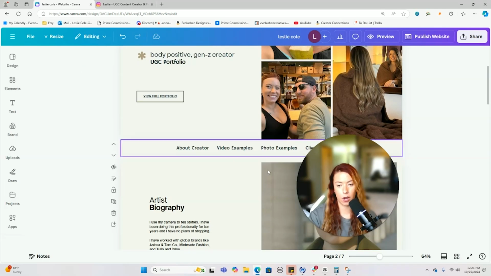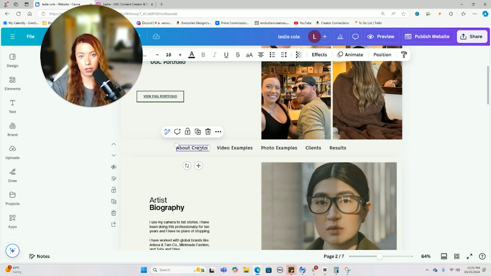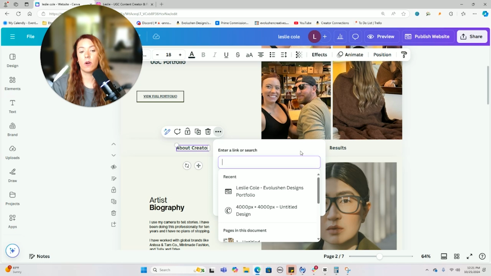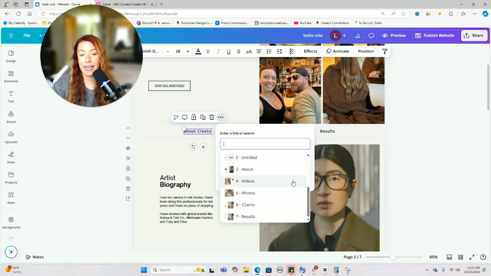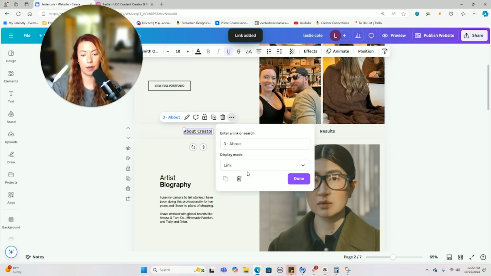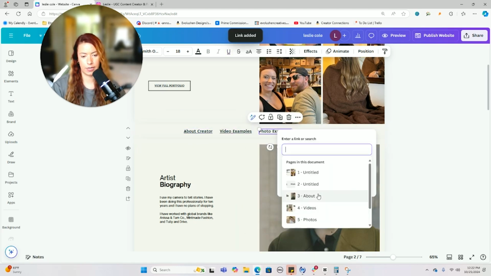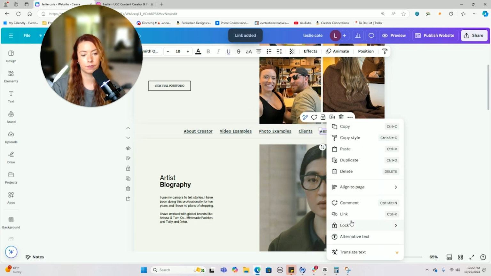So let's say we come here, we go back to our original little menu that we're building together, and then we click about creator because that's the element that we created before. We click that button again. We link it. So before, what we did was we went ahead and added a link to Canva. In this particular case, though, we are instead going to go to the section within our website that completely matches what the menu item is. So in this case, about, click done. Same thing here, link, videos, done, link, photos, done, link, clients, and results.